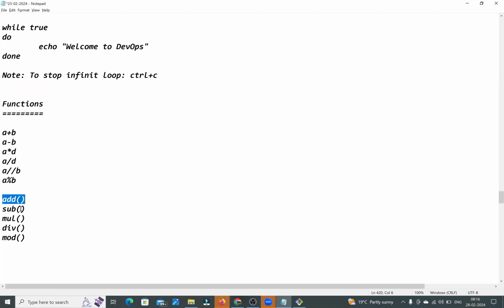So this is one task, this is one task, this is one task, this is one task. Like this, I have divided it into several smaller tasks, guys.